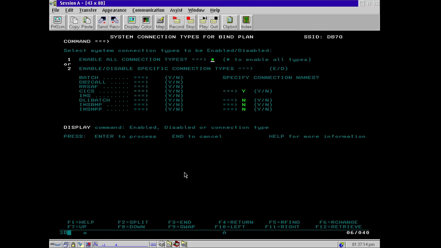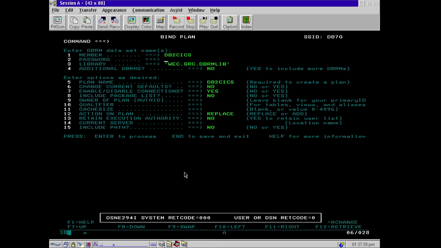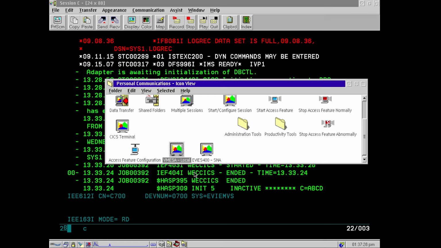Come up here, put a star. Okay. And then hit enter twice. And that's going to bind it. Now, we need to go into CICS now. And we have to define all this. And this is where it turns into a colossal pain in the butt.